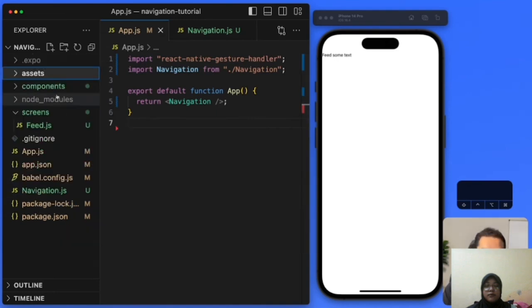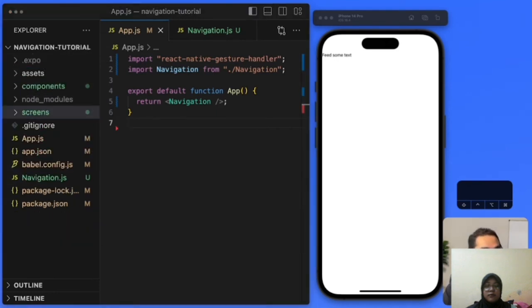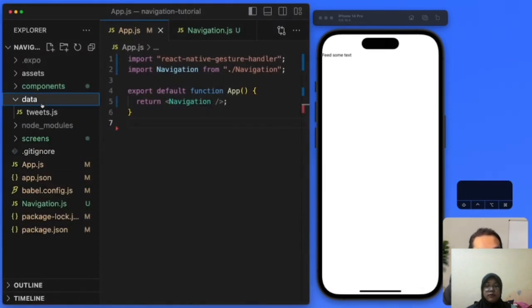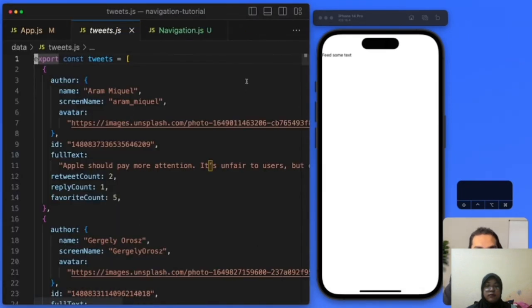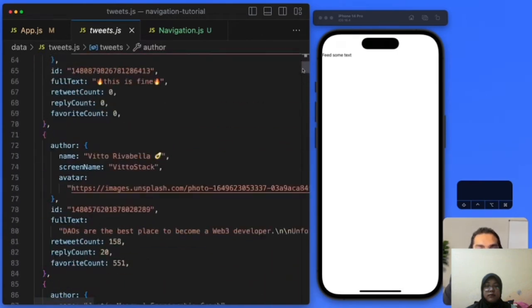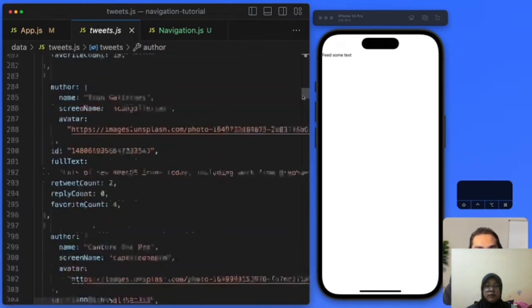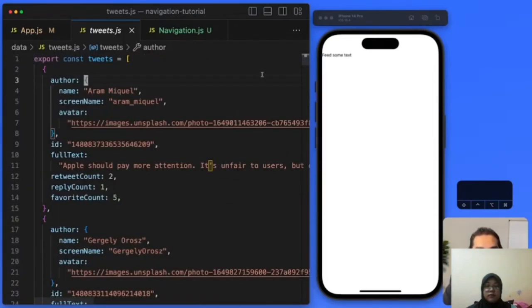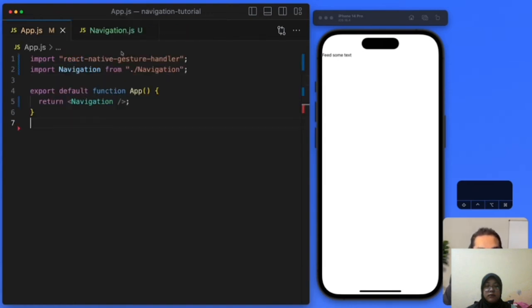Now we're going to need data as well, right? So for that, I have here a folder called data, and I'm going to copy this folder here. And this folder is going to contain basically an array of tweets. And this array, I took it from an open source project. As you can see, we have many data, and we are not going to be using all of this data, just like 50 items, but just to show how this is going to look, we can use this. Okay, now let's actually start by creating the bottom tabs.